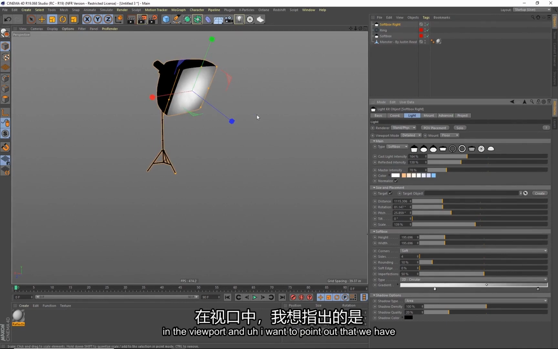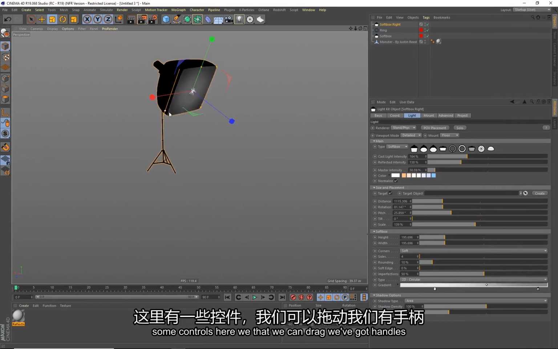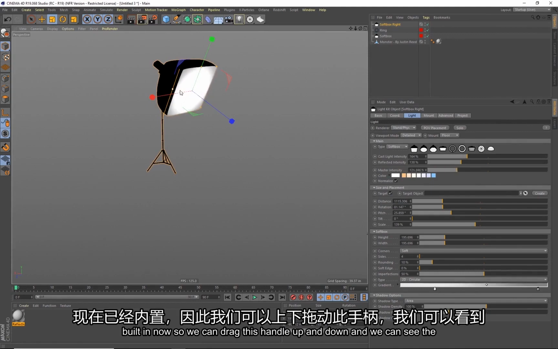And I want to point out that we have some controls here that we can drag. We've got handles built in now. So we can drag this handle up and down, and we can see the brightness changing.